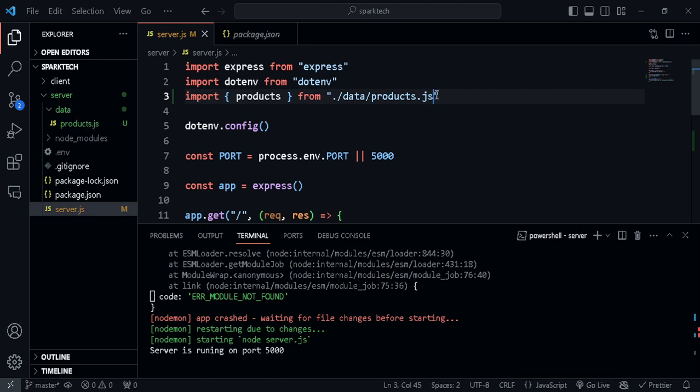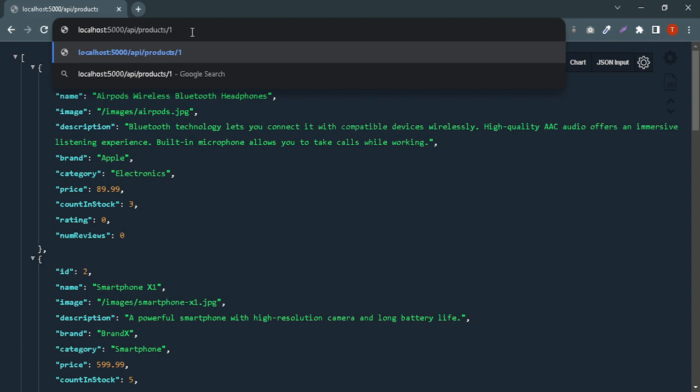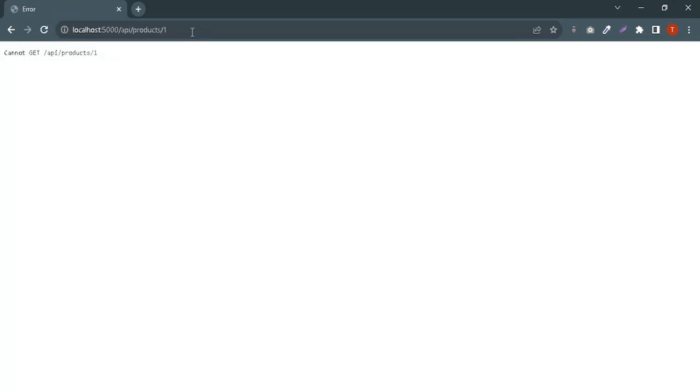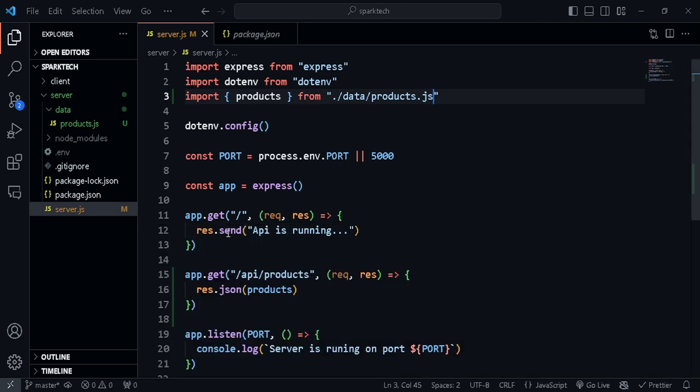Now we want to specifically find one product based on the particular URL. Let's say if I type in slash products slash 1, I need to get the product based on the ID. If I do that now, it doesn't work. So we need to create a particular endpoint for that. Let's create another route.